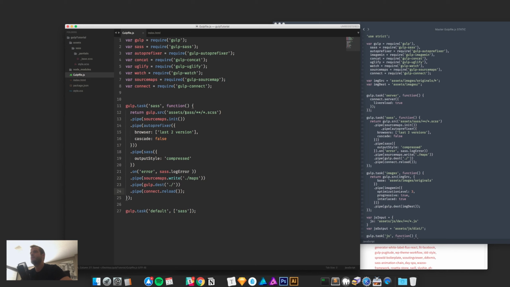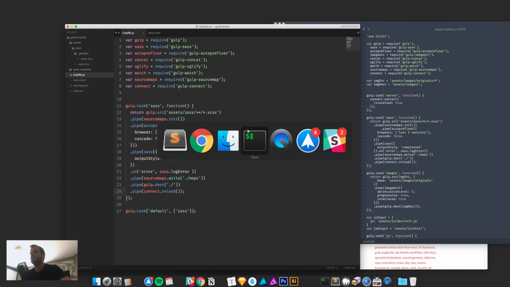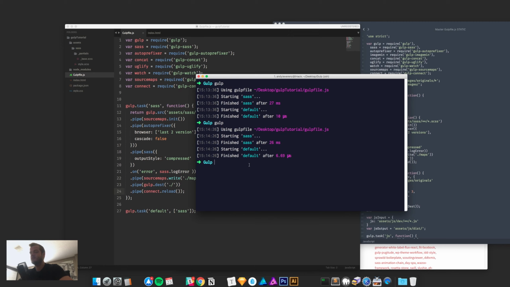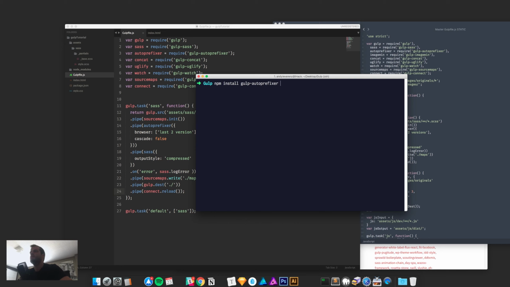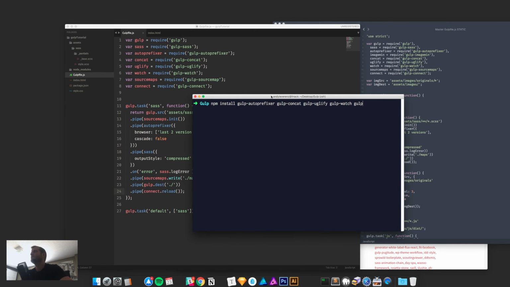So at this point, we're using a lot of these plugins. I'll need to install each of these, and I'll do that right now. So to install, as you saw earlier, you do npm install, and you just type the name. I'll do a prefixer. Let me clear this for you guys. And then a space in between each, so you can do them all at once. Gulp uglify, Gulp watch. If I can spell, Gulp source maps. I think that's right. I forgot the S.